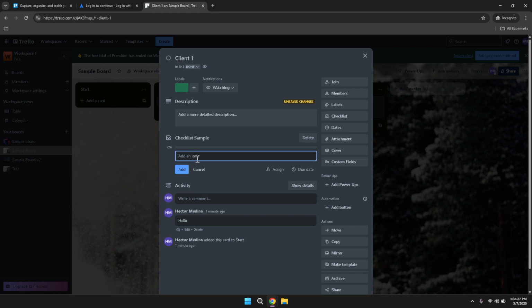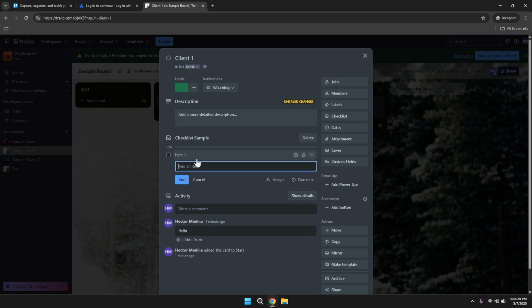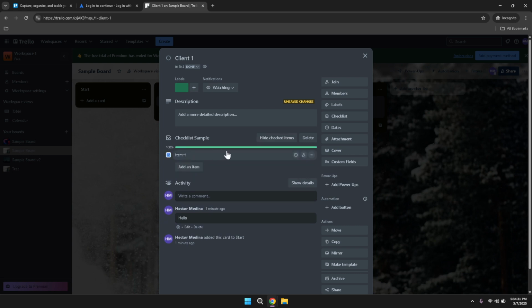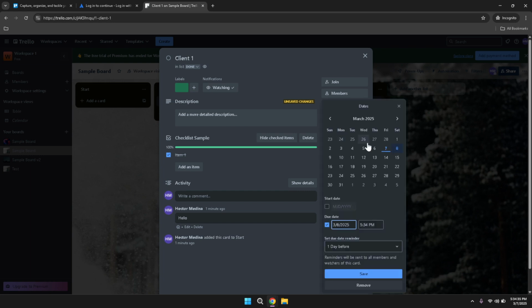Setting due dates is crucial for maintaining project timelines and ensuring that tasks are completed on schedule. Trello allows you to assign due dates to each card, which can help in prioritizing tasks and managing deadlines effectively. Additionally, Trello can send you notifications as due dates approach, reminding you to stay on track and address any impending deadlines. This feature is particularly useful for keeping projects moving forward and preventing bottlenecks.